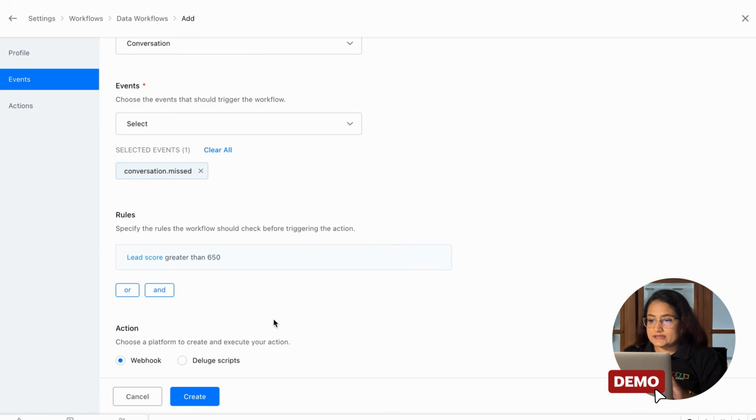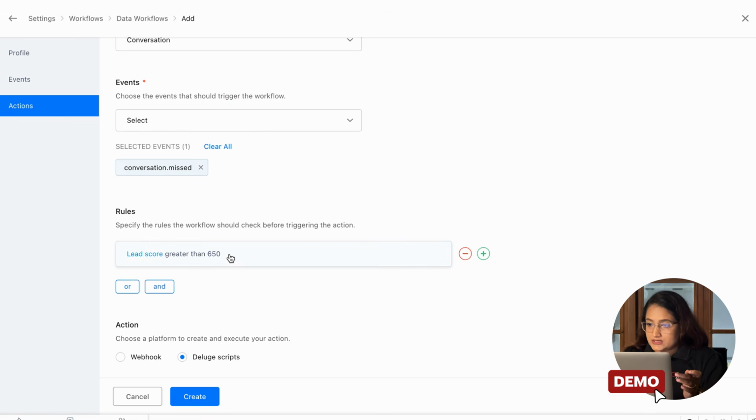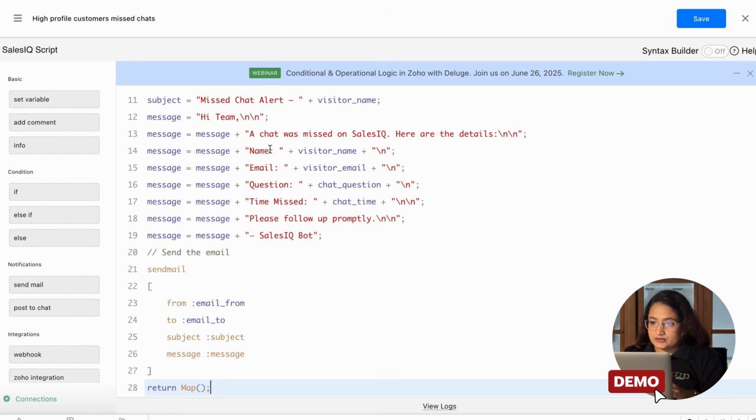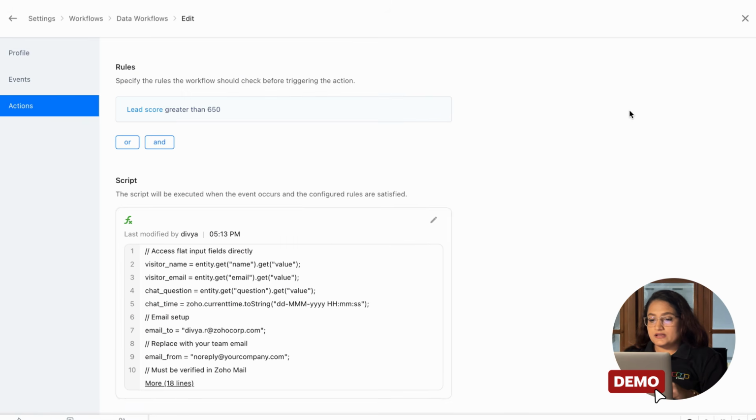And now we need to select the platform that we want to create the workflow with. You can either choose a webhook or Deluge scripts. I am creating this with a Deluge script. Then click on create and just add the script here and save it. Our workflow for sending an email for missed chats of high profile customers is now created.